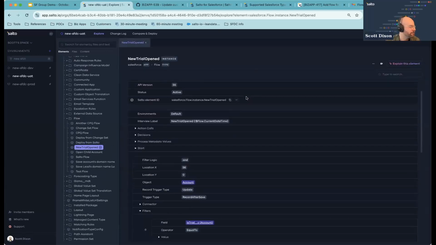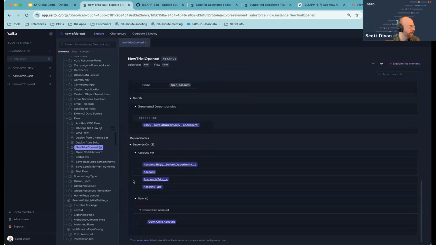This is my flow when a new trial is opened. And then at the very bottom, Salto is also going to pull out all of the dependencies that this flow has on other configuration elements in your environment. So other fields it's calling and so on. Now, if I take a look here, it's saying that this flow is relying on actually another flow, as well as a custom field and a standard field.